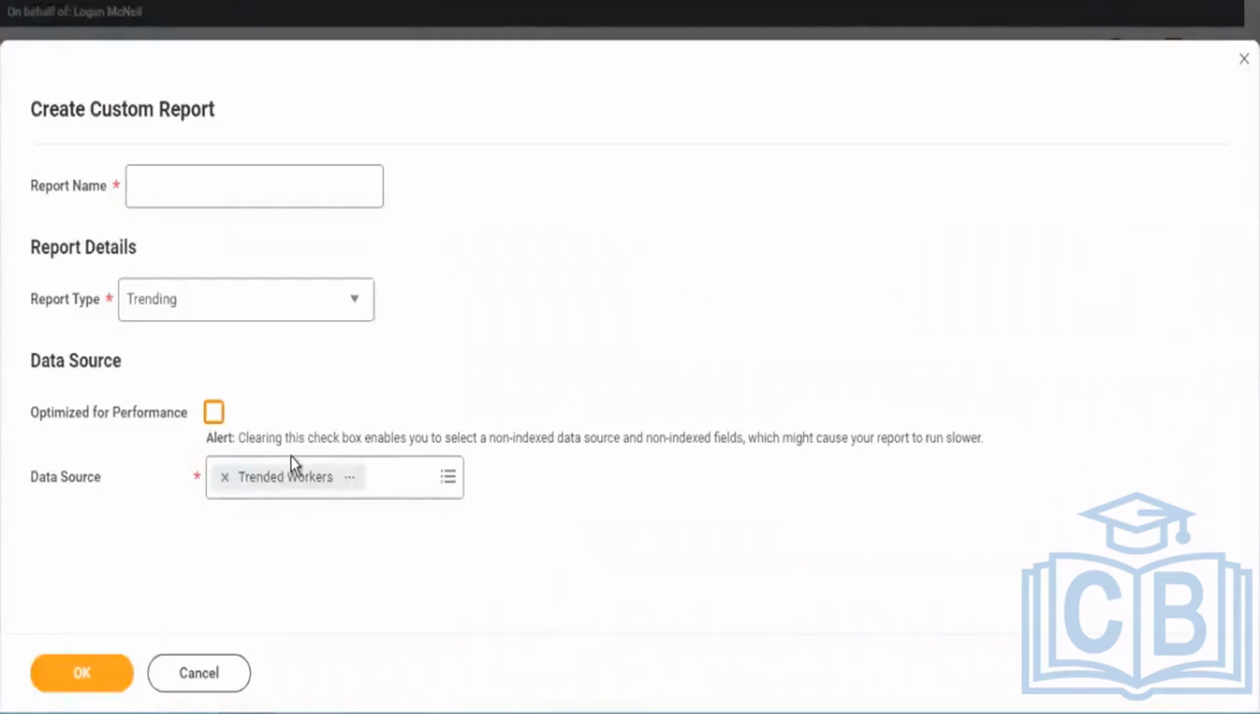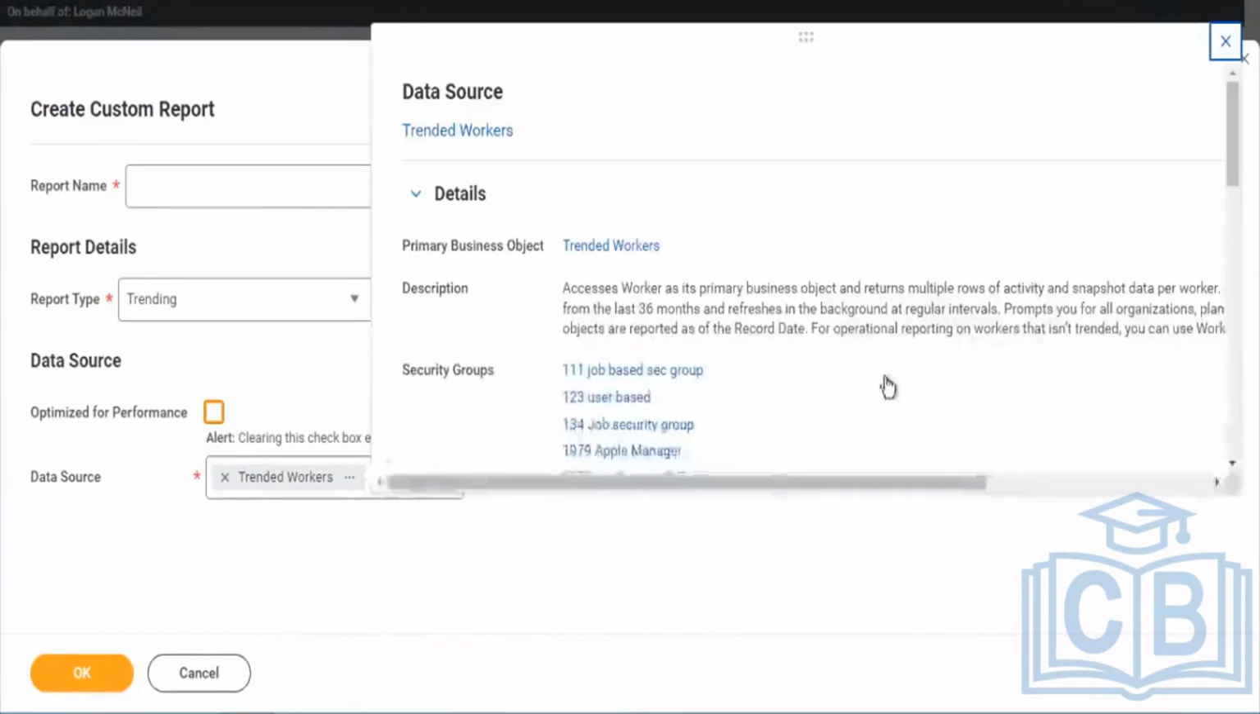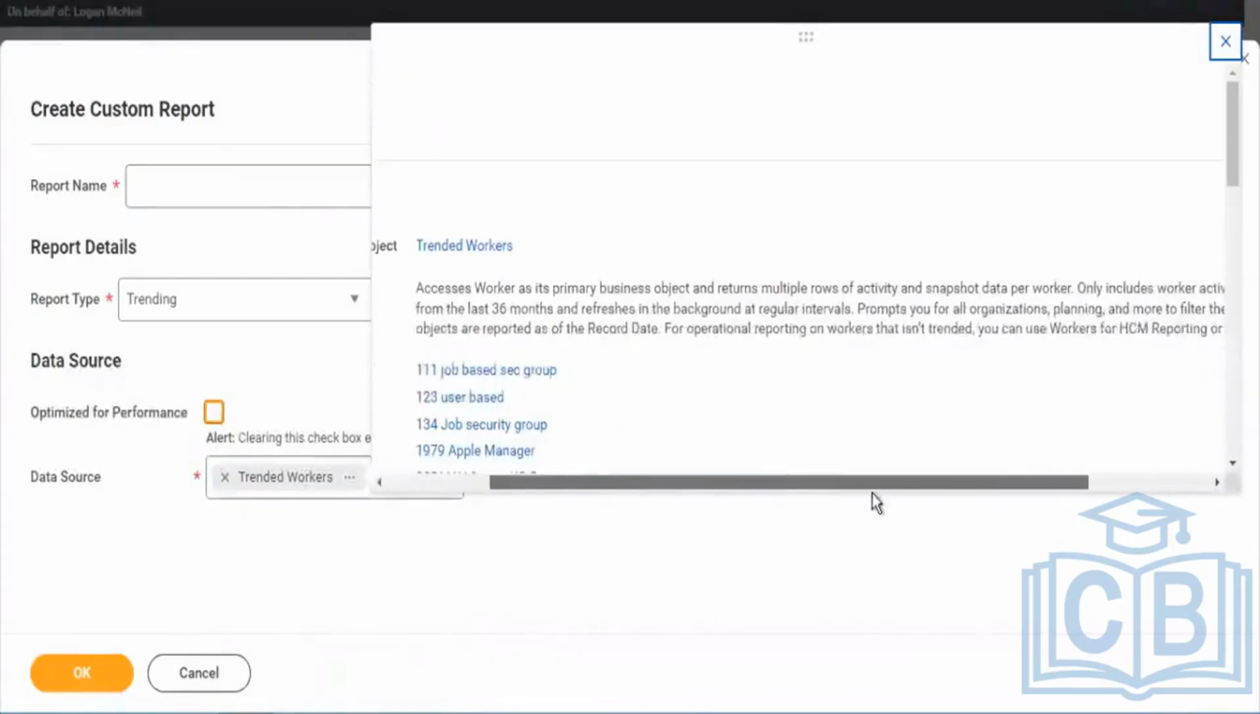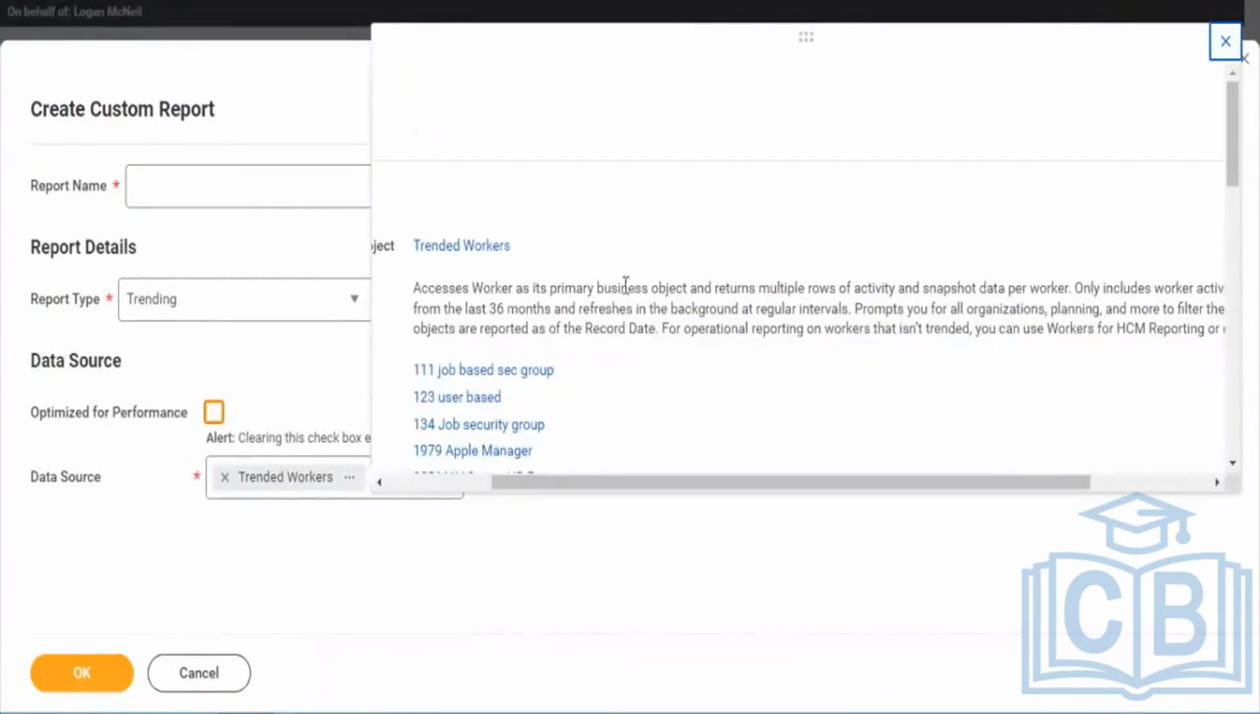Let's look at the Trended Workers data source. If I go in here, again, this data source is also built on the worker business object.